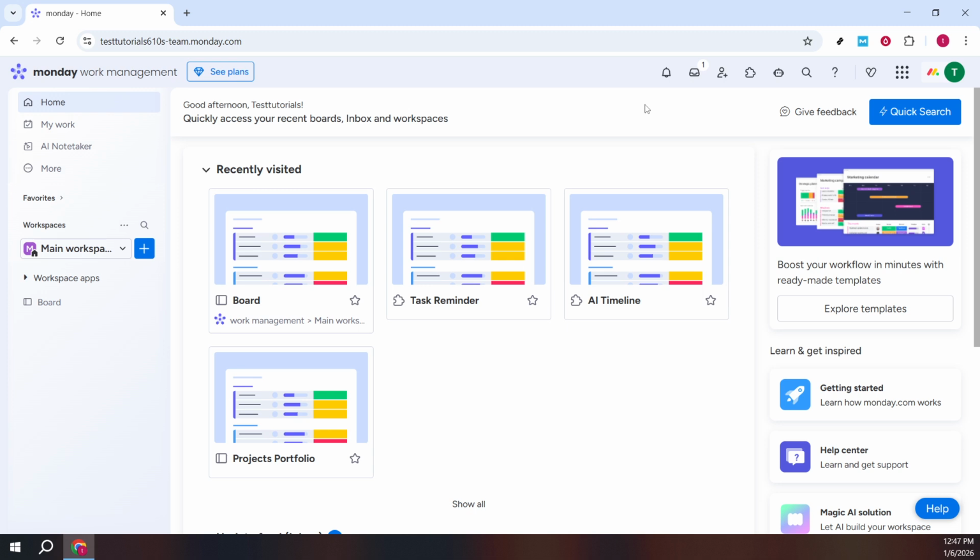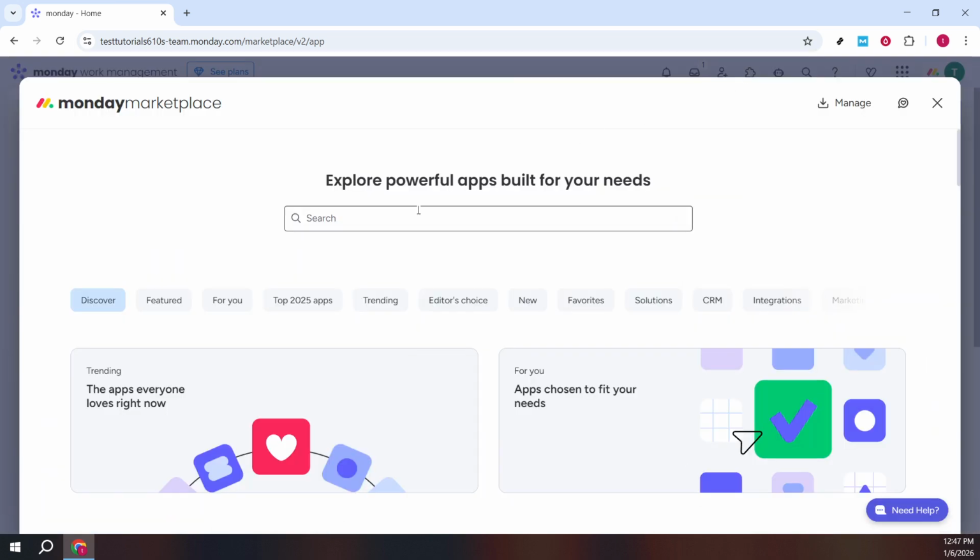Begin on your Monday.com homepage. At the top of the screen, look for the small puzzle piece icon. This is your shortcut to the app's marketplace. Click it to open the marketplace in a new panel or tab. From here, you can browse featured apps, but to move faster, we'll use search.